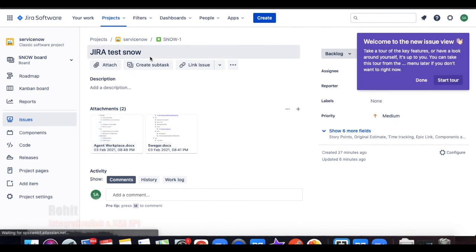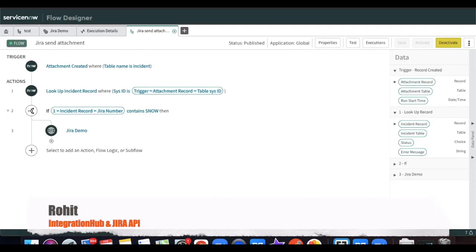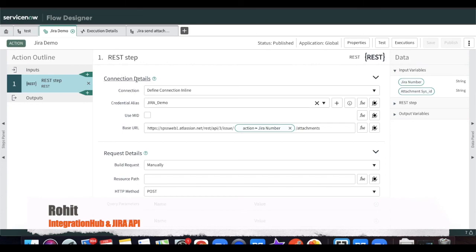So now you understand that it is very useful. This Integration Hub is very simple and useful to send or to trigger any integration. You just need to define here the REST message, create action, define the REST message and send that. It is very useful.